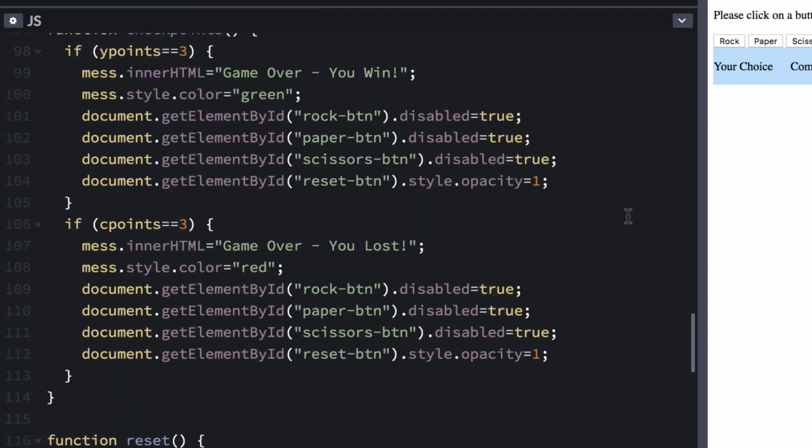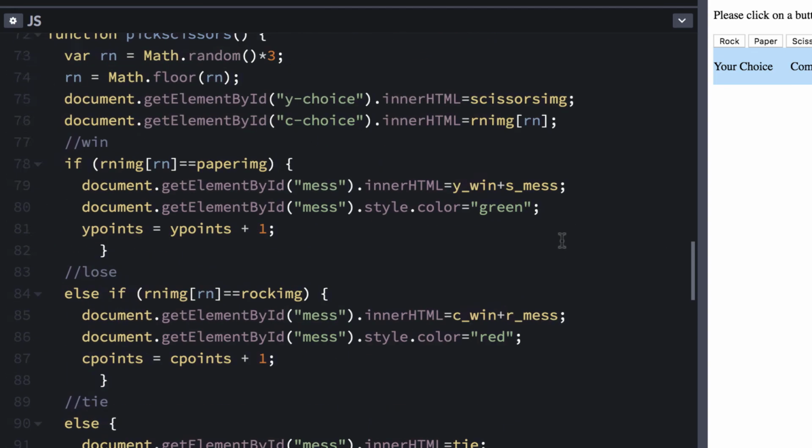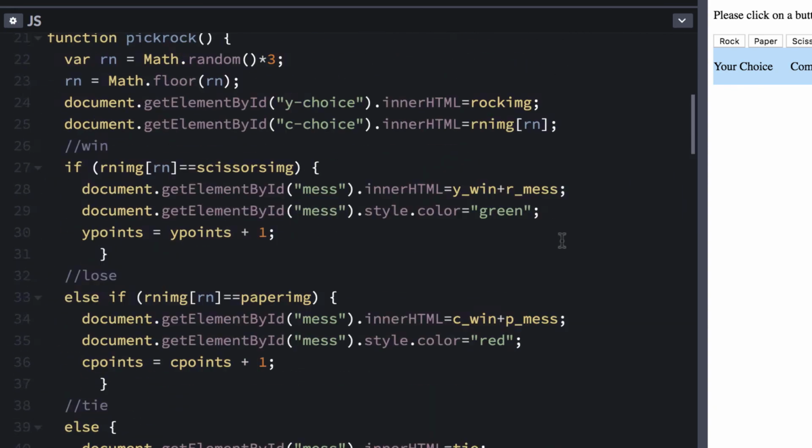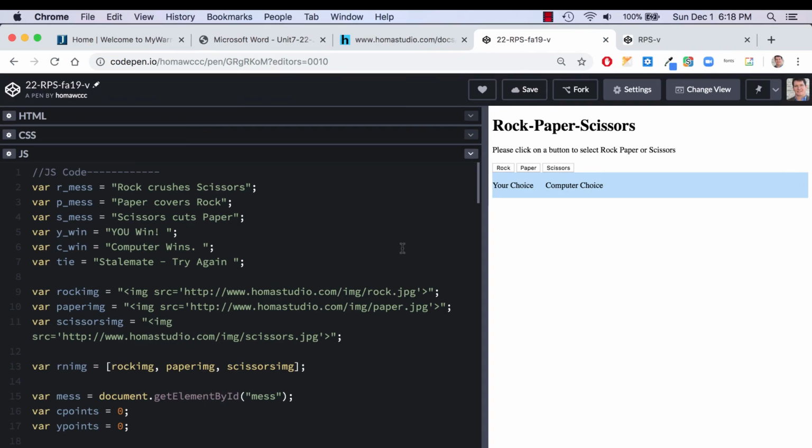So that's a little more detailed. Not everybody got to that in class. Some people wanted to try that in class, but I just wanted to make sure I had a video that covered that in case you were feeling motivated to try that out. So that's the rock, paper, scissors with the reset button.